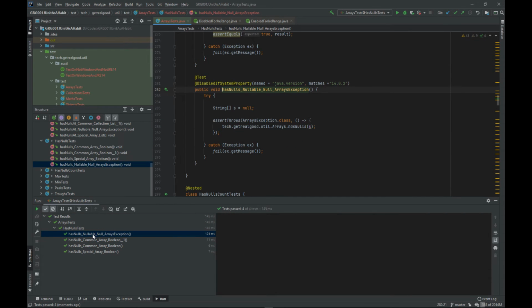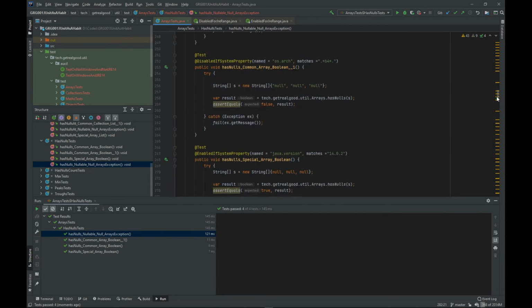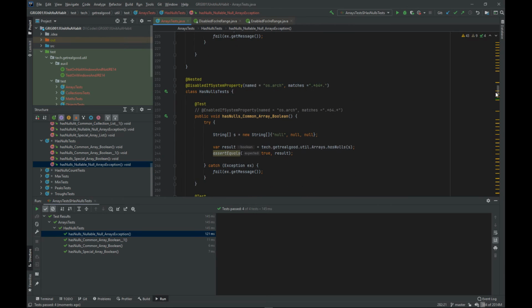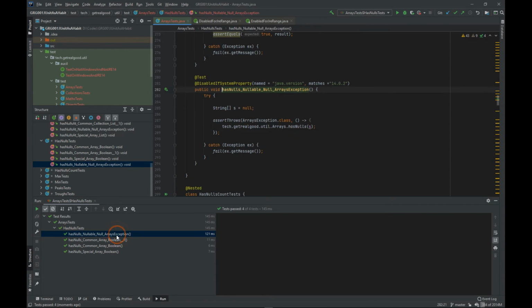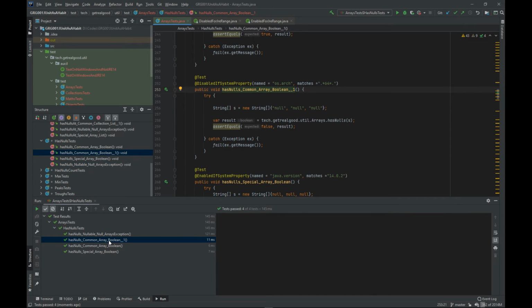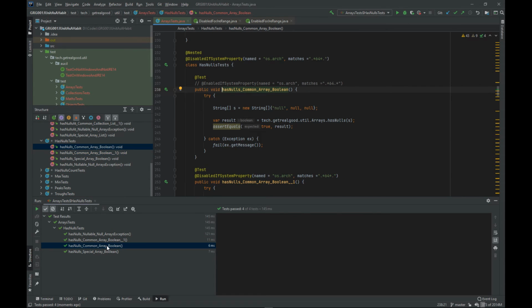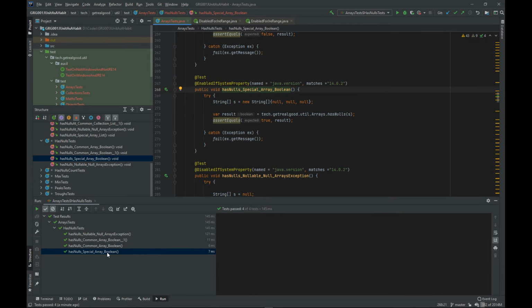Alright, and here we should be disabled, but we are not. Let me see, what did I put on here? It should be disabled, but it is not. It should be disabled, but it is not. This should be disabled and it is not. And this should be enabled and it is okay.